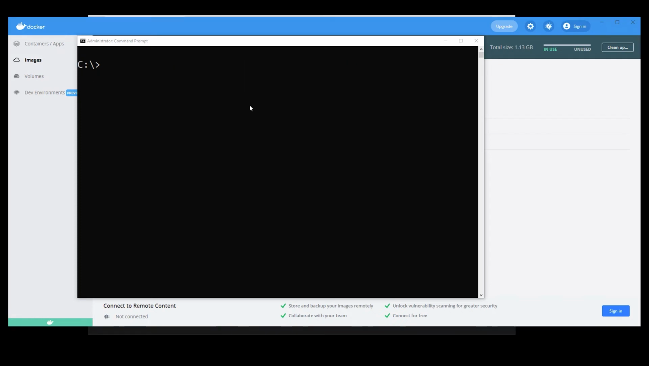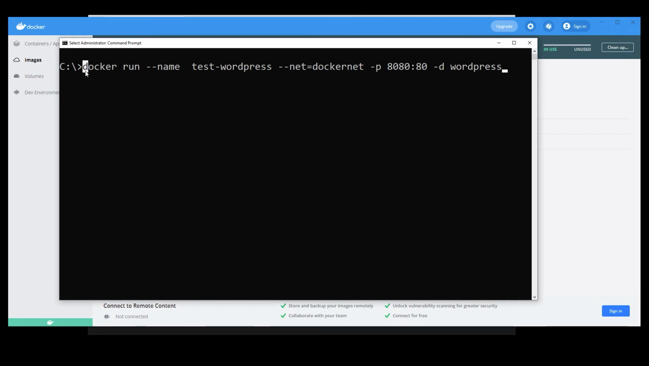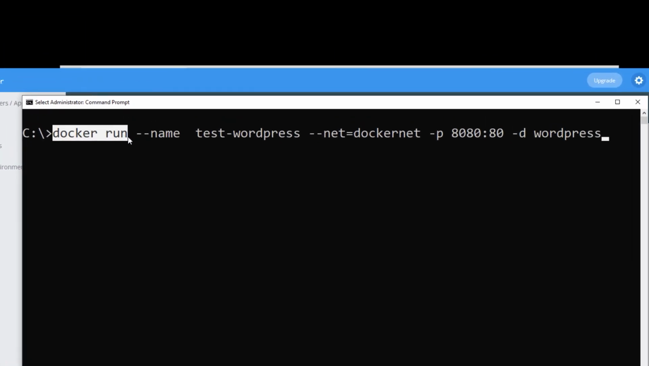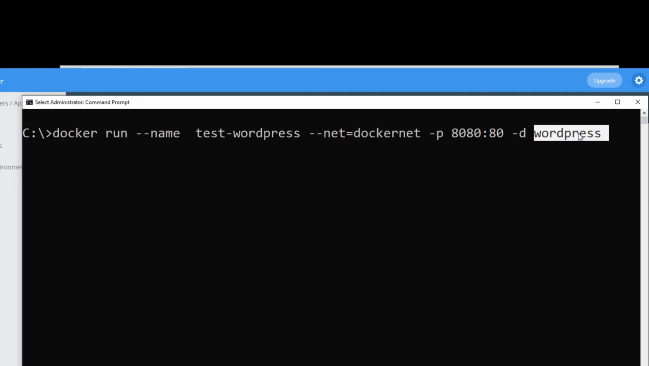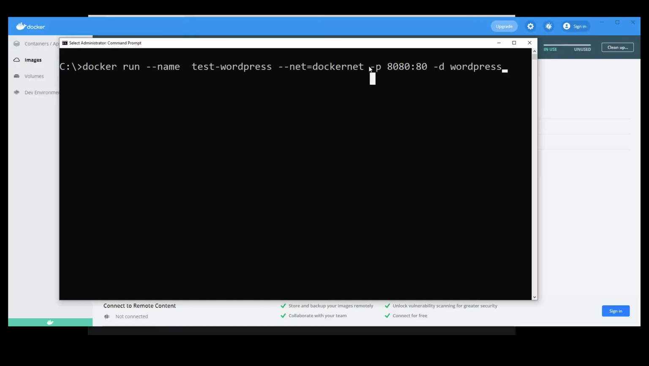Next, let's go ahead and create a WordPress container by running the following command. All right, so basically we're using the docker run command to create a container called test WordPress from the WordPress image that we downloaded. And this container that we're creating, we want it to run inside of the DockerNet network that we created before. Also, we're mapping port 8080 from our local host to the port 80 exposed by the WordPress container. So this way we can go to localhost port 8080 to access WordPress that's running from the container.